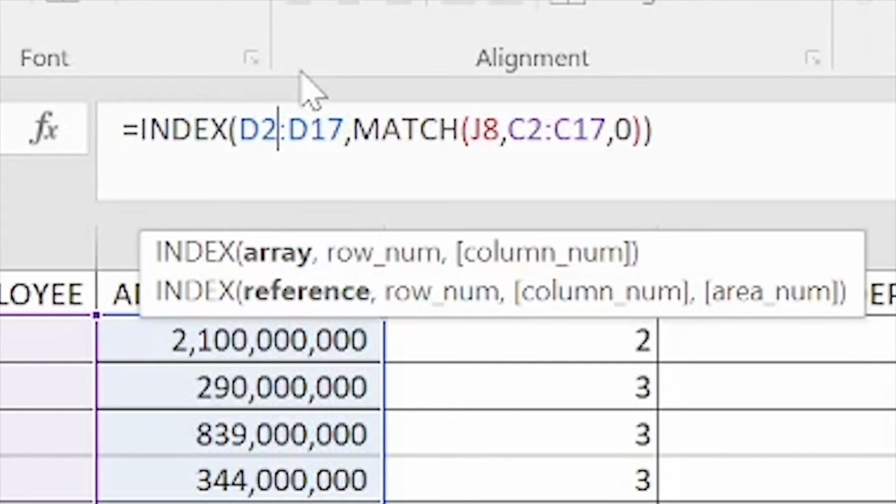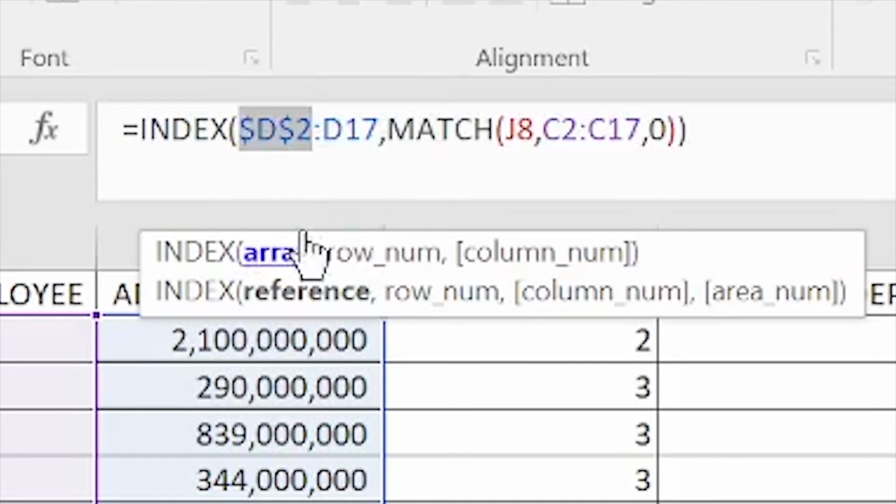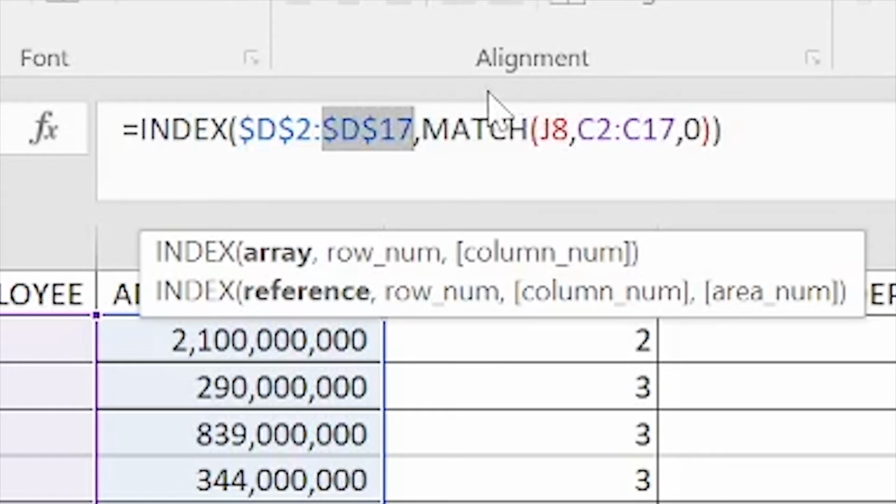Since I'm using a laptop, I'm going to press Fn and at the same time press F4. I want you to take note, as I press like that, it's going to bring a $ sign. Now that $ sign before D and after D shows that the first reference has been locked. I'm going to do the same for D17. I just click in D17 there and do Fn, F4.